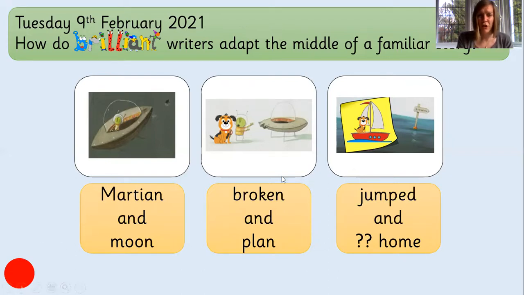Then I've given you the clue broken. So the characters could have shown their broken machines and made a clever plan. And the last one, you can think about how your character jumped down to earth and how did he get home? That's what you need to change and you need to adapt. So if you're going to use adjectives and the word and in your sentences, stop here and use the clues that I've given you on this page.